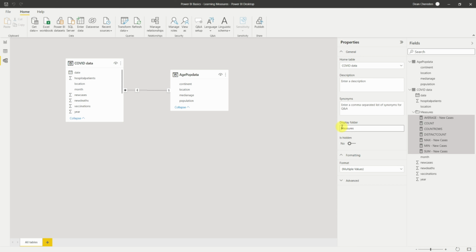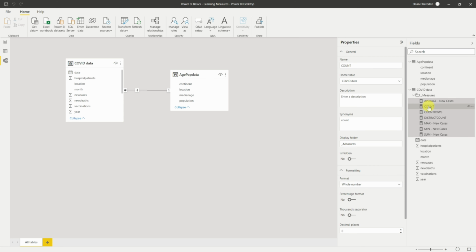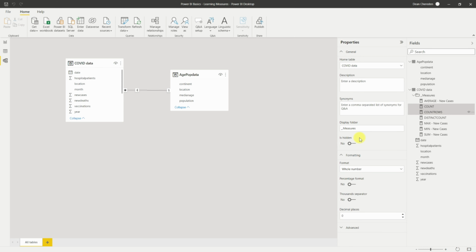So what you can do is just add something at the beginning, be it a full stop, an underscore, a hyphen, anything like that, and it will push your measures to the top. And obviously you don't have to call them measures. You could have multiple ones. But then also, if you wanted to, you can create additional folders within your measures.